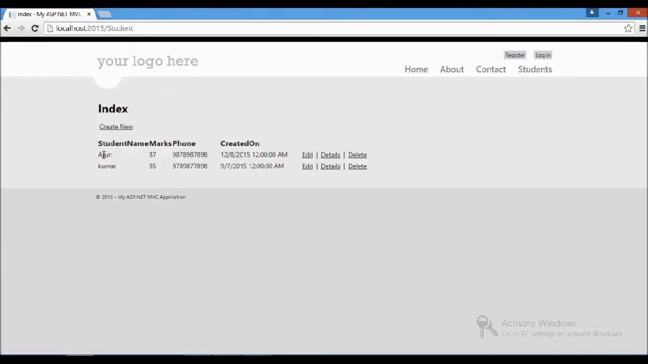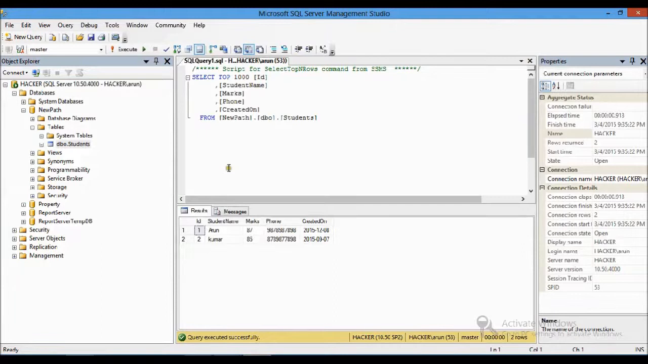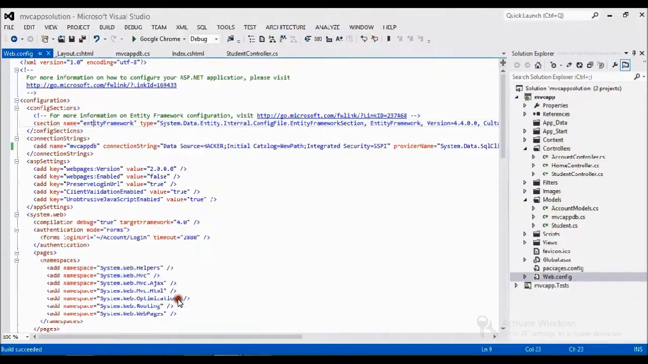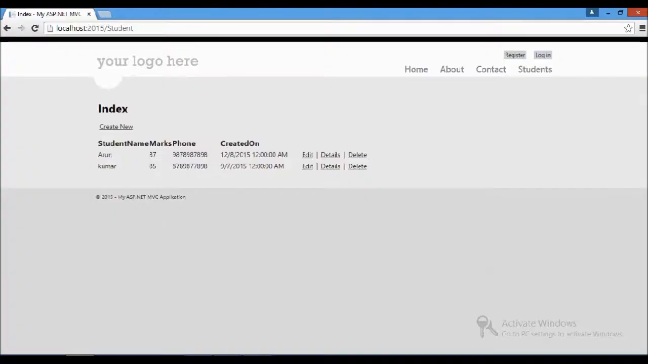So now we have the data exactly like Arun, marks, phone numbers, created date; everything comes under display. You see here I selected my database and I have Arun, marks 87, phone number. If you don't know how to add records in the database or how to do that, please follow my previous video to understand the things. Okay, now we have the list of things displayed. This is how we select from the database.